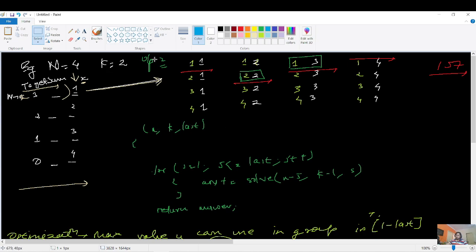So let's say the function parameters are n, k, and last, right? The last is nothing but the last digit that you are placing, 1, 2, 3, and 4, right? And since you are placing each and every integer present in the range of 1 to n, you will be needing a for loop. So that's what I've written here: for s equals 1 to s less than or equal to last. Last is nothing but, when we pass the function, it will be equal to n, right?